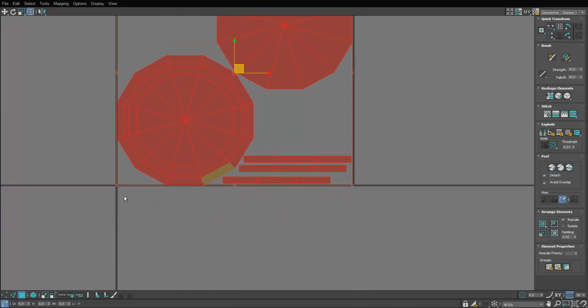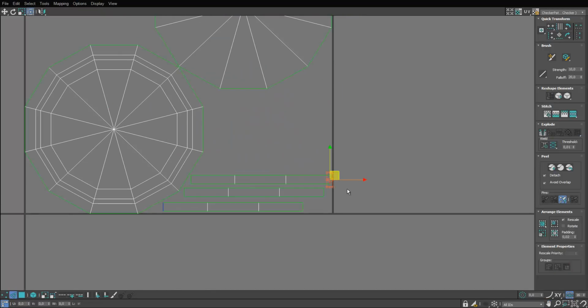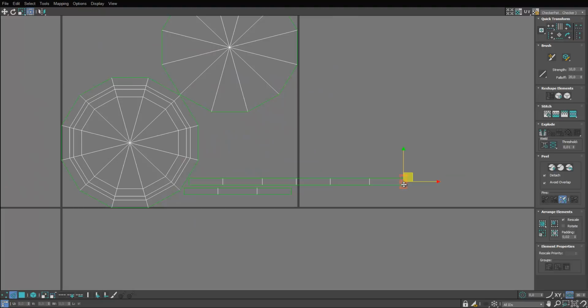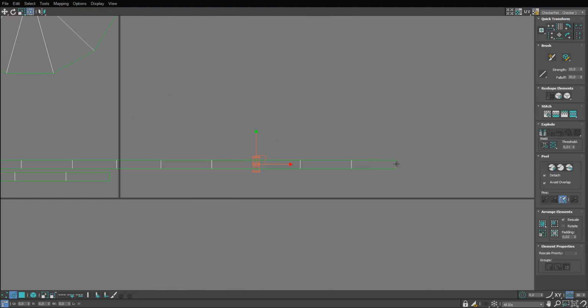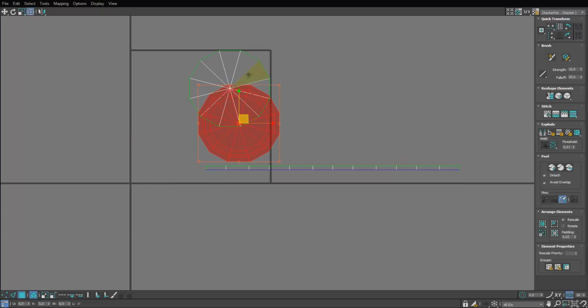All right, so right now we will stitch the pieces that are going to be separated, because they need to be one piece. And to do this, you just need to select, right click, stitch selected, or Shift S from the keyboard.